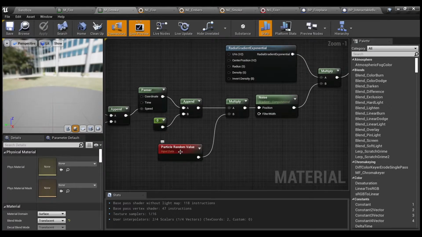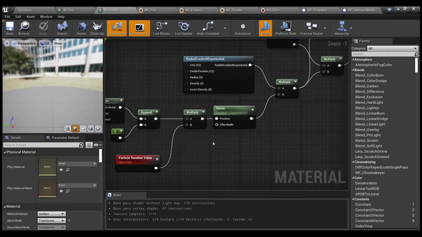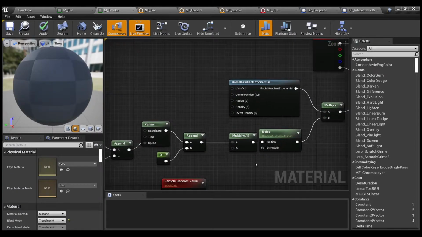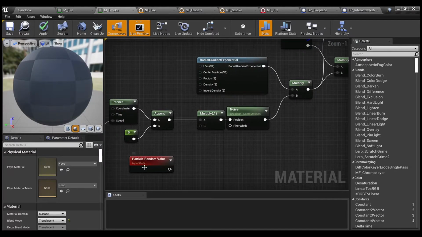But actually you can't see anything on the preview here because this value right now is null. It doesn't exist. So we can uncheck it and see how it will look just without this variation.